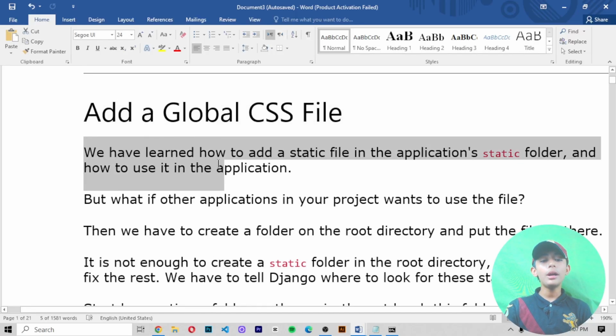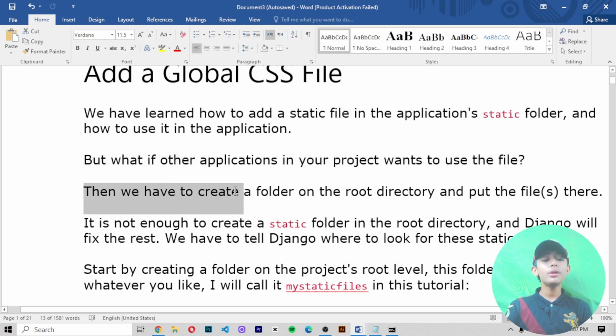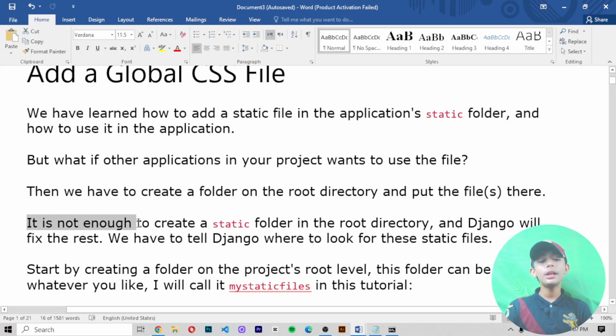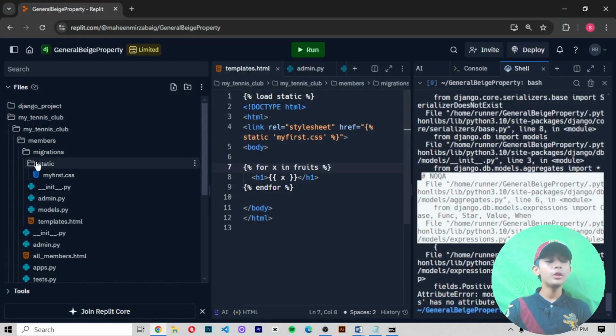We have learned how to add a static file in the application's static folder and how to use it in the application. But if other applications in your project want to use the file, what can you do? Then we have to create a folder in the root directory and put the files there. It is enough to create a static folder in the root directory, and Django will fix the rest. We have to tell Django where to look for these static files. We have already made one folder by the name of static, and in this folder I put one file by the name of myfirst.css.